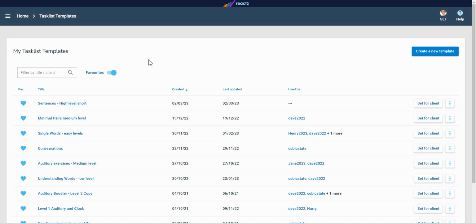How to edit or modify your existing task list templates within React 2. Well, first of all, you'd log in as a therapist, and then you would click to come into your task list templates library page. And here we are. So we can now see templates that we previously created within React 2. And quite a list here that we have.